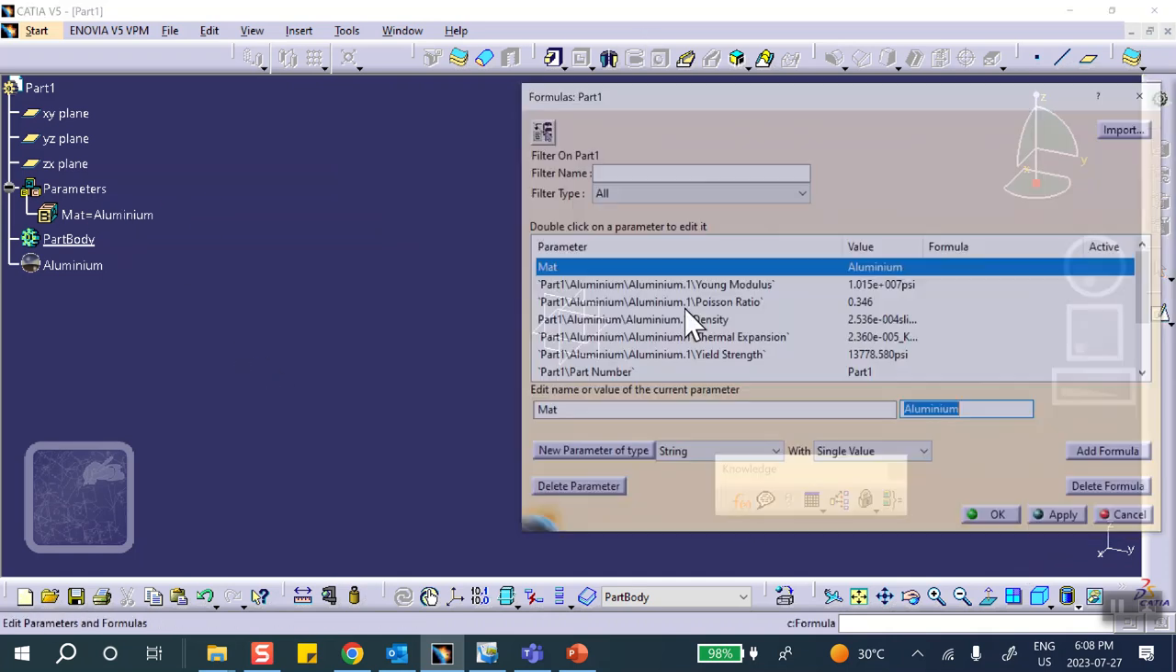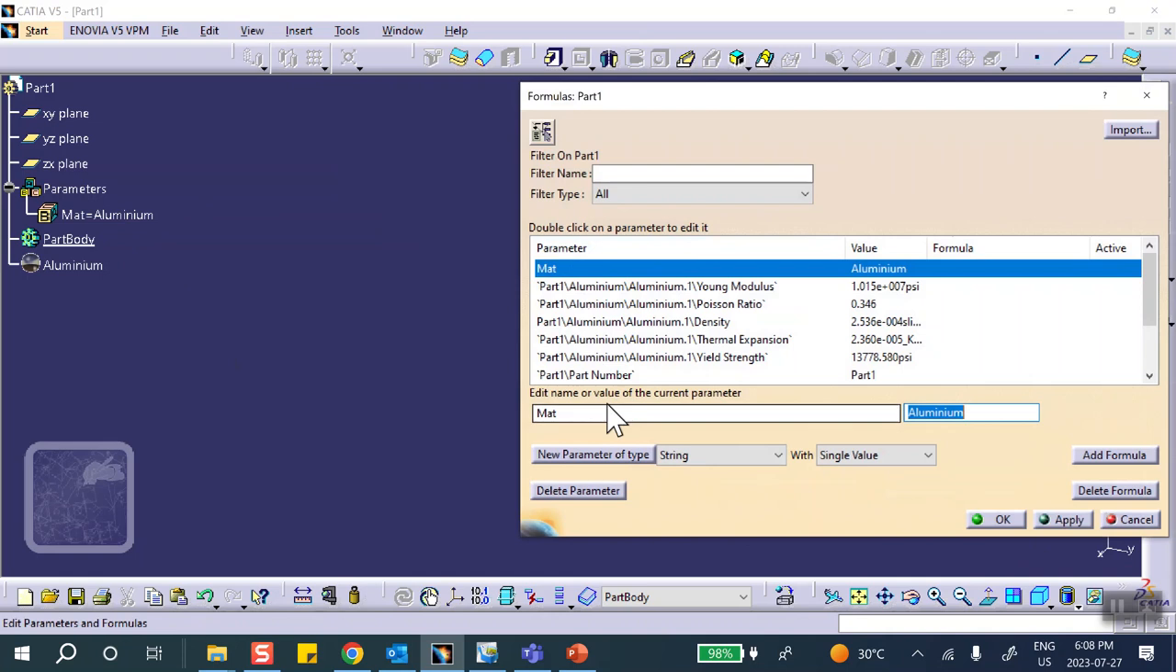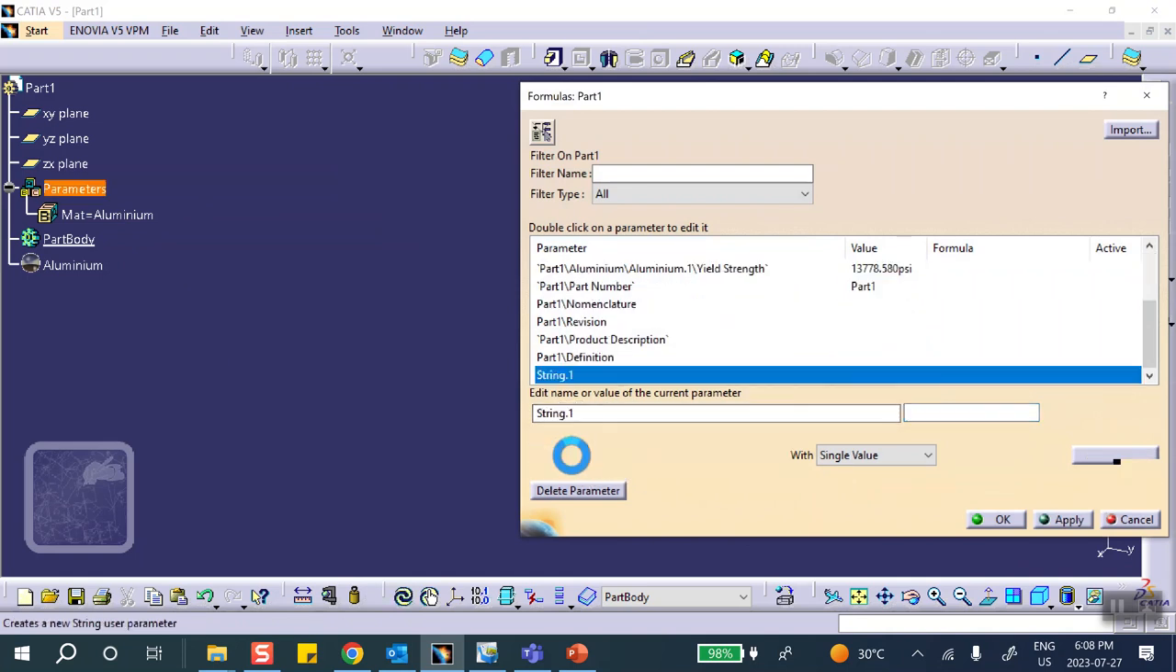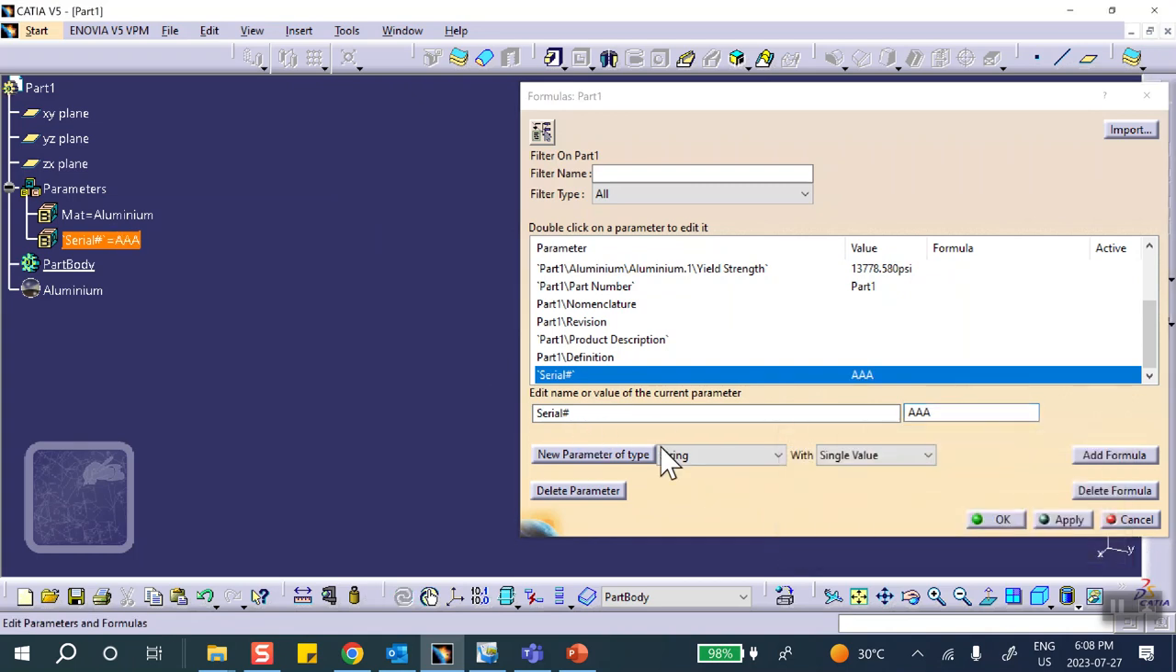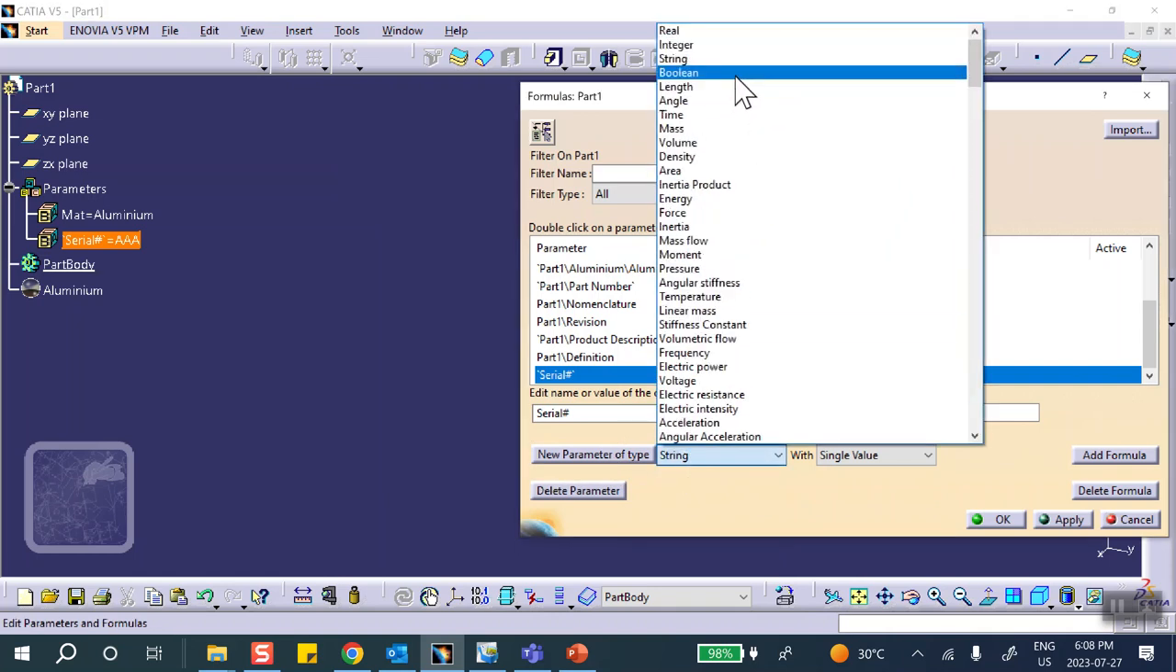Now I go and create my other parameters. Let's start with the serial number. So string, new parameter, I'll call it serial number. Serial number. And let's give it some dummy name, AAA. Okay? The rest of them, four of them are length, and two of them are angle. So let's go ahead here. Type length.